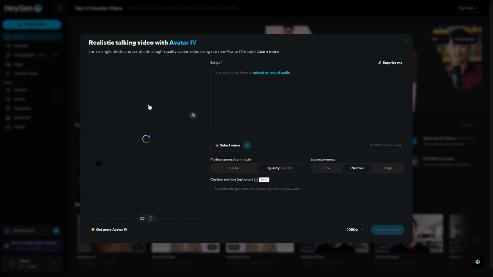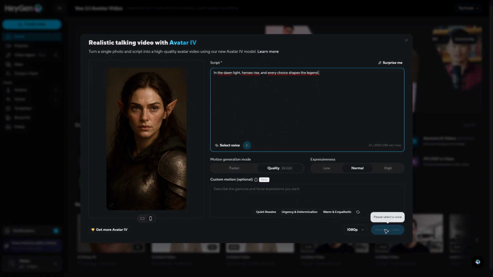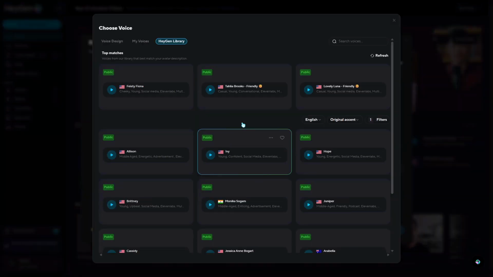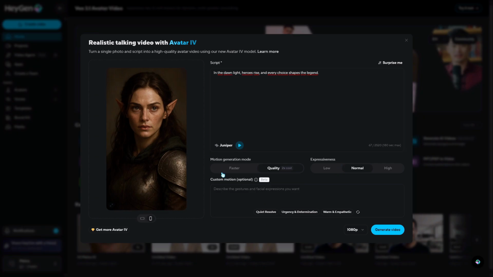Watch this. I've taken this AI-generated illustration of a fantasy character, and I'm adding a line of epic narration. The result isn't just lip sync, it's a performance. The character emotes with the words. This is perfect for faceless channels or bringing book characters to life.